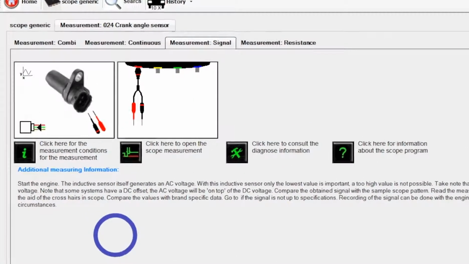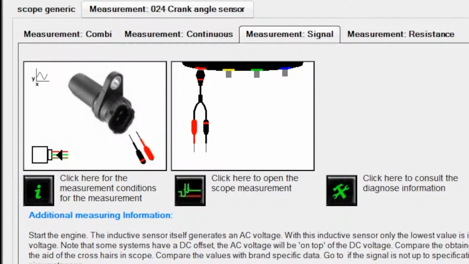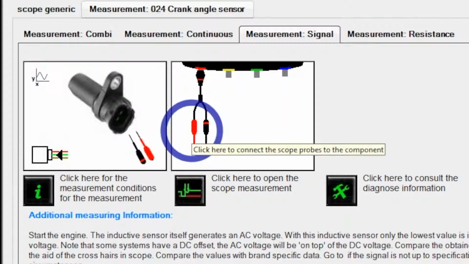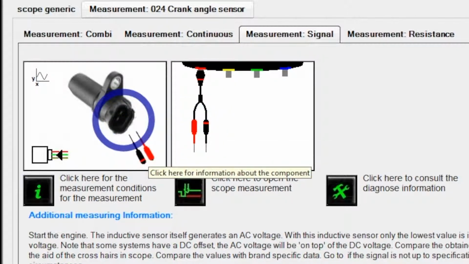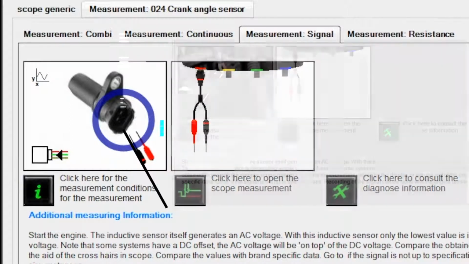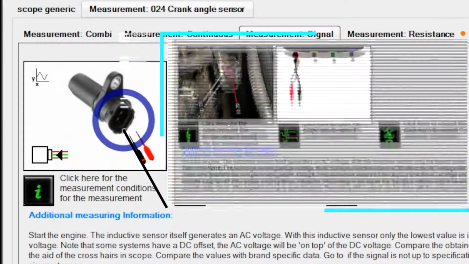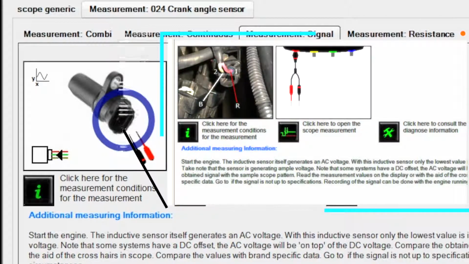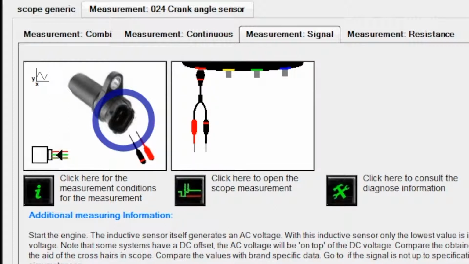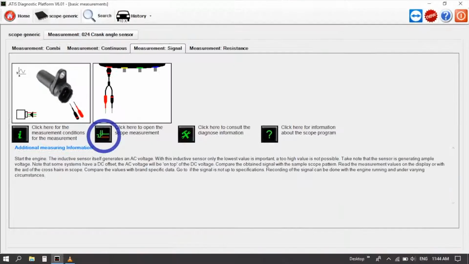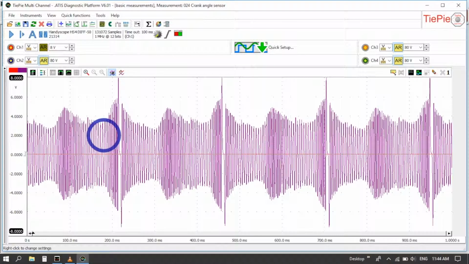So we can see here in our photos how to connect the oscilloscope. We've got our channel 1 lead from our oscilloscope connected directly across the component. You might remember from the previous video that photo was a picture of the actual component on the vehicle showing you exactly how and where to connect. Now, because we're in the generic side of the software, it's just a generic photo of a generic crank angle sensor, just showing us how to connect. Let's jump straight into the scope software there, and let's have a quick look at what we get.